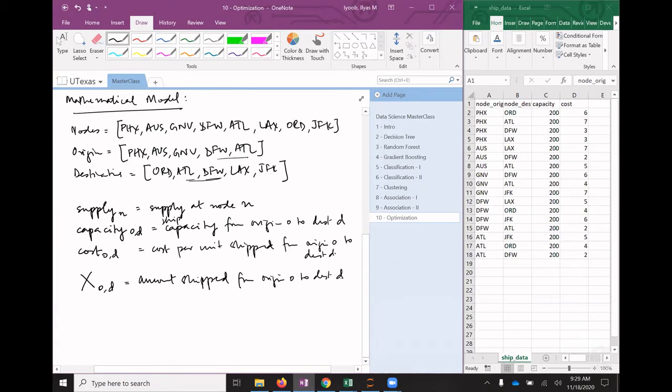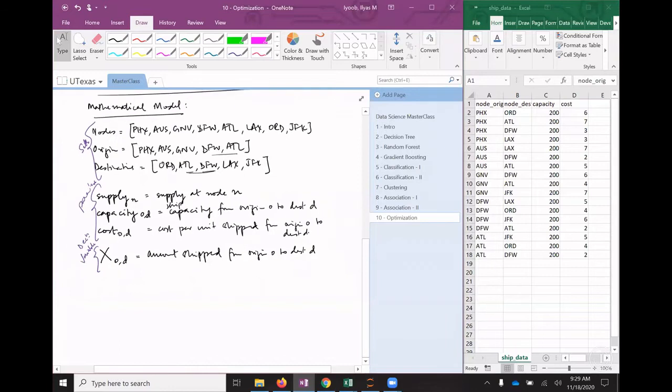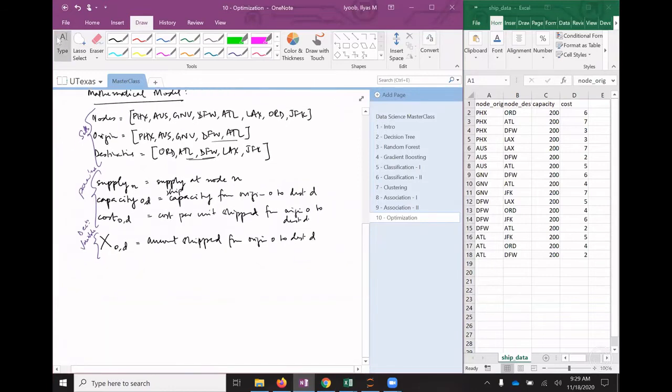In optimization, or prescriptive data science terminology, these would be called sets. These would be called parameters because we already know them, and this is the output of the previous stage, and this is our variable, or decision variable. Okay, this is our decision variable. Now we are going to write out the actual model now that we have the notation down.